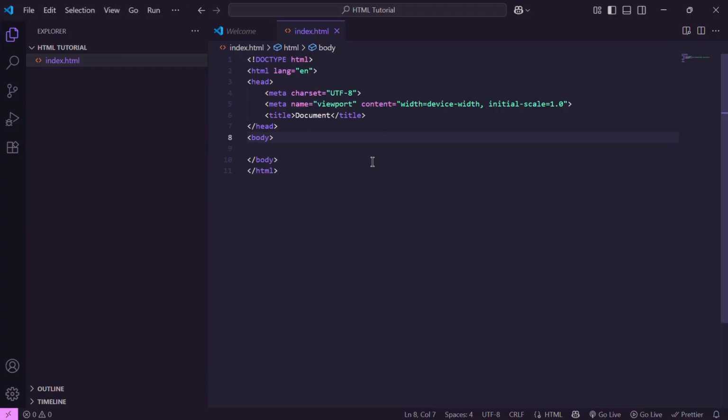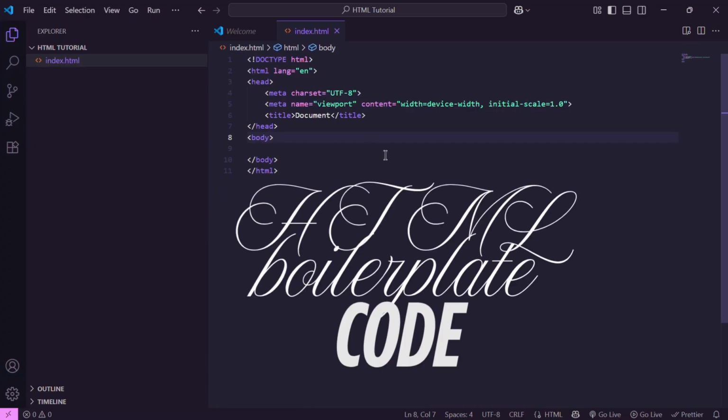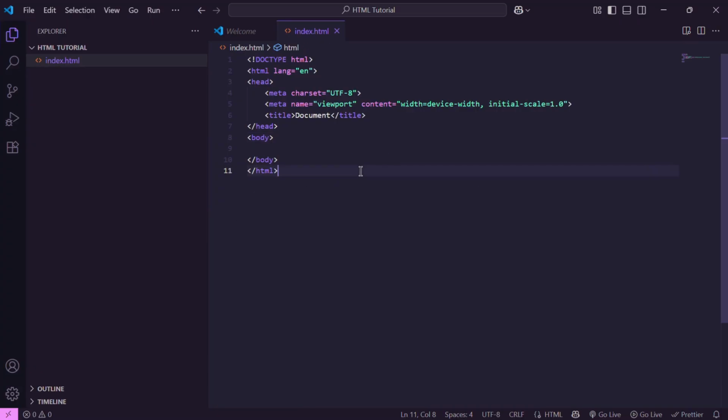This entire block is called the HTML document structure or the HTML boilerplate code. Why do we write this before anything else? Because it tells the browser what type of document this is, how to read and display your content correctly. Let's break it down line by line.